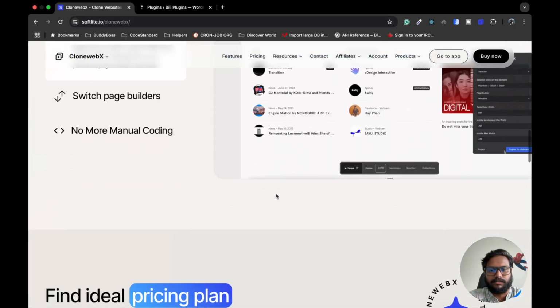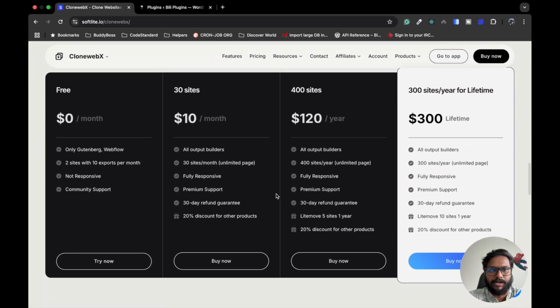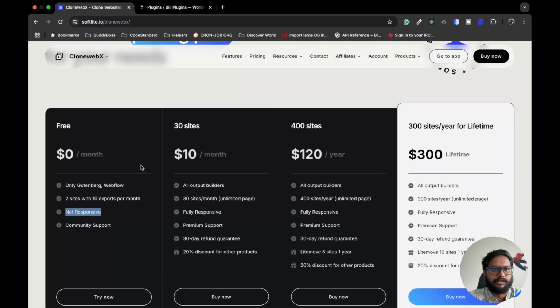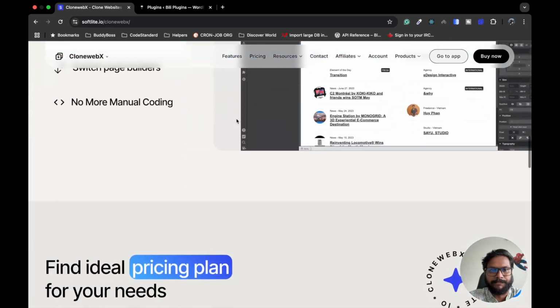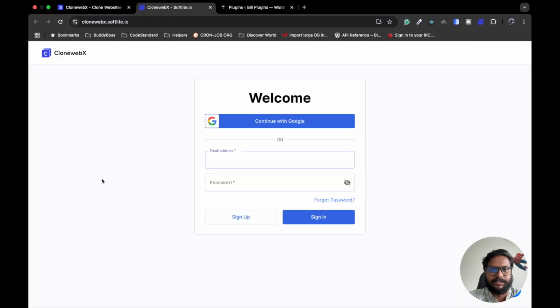So this service provides 4 types of plan, where in the free one you will have only Gutenberg and Webflow. If you want to use all the page builders, then you can have this plan and all of the other plans. Also, the cloned page won't be responsive in the free version. So in this video I'm gonna use the free version so that you get an idea of how this service works. So let's click and hit try now.